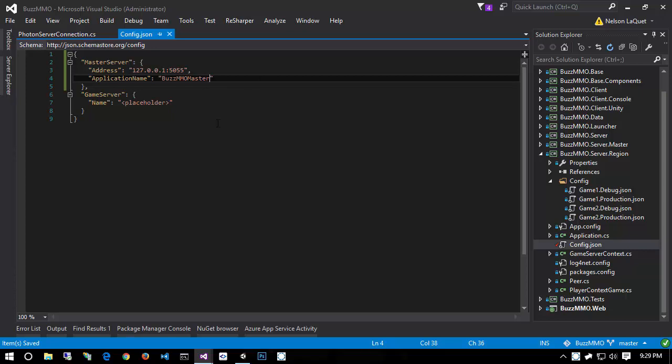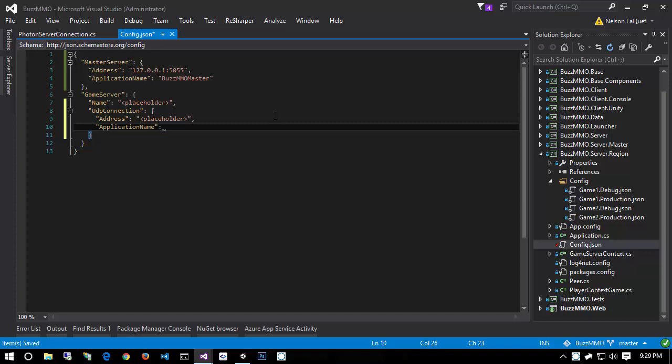Now, for the game server, we're going to have a couple of parameters here. I'm obviously not going to fill in these parameters in the base config, but we will override them in the config overrides. So we're going to have a UDP connection, which will be exactly the same as what we had before. We'll have an address, which I'll simply set to a placeholder, and we'll also have an application name, placeholder.